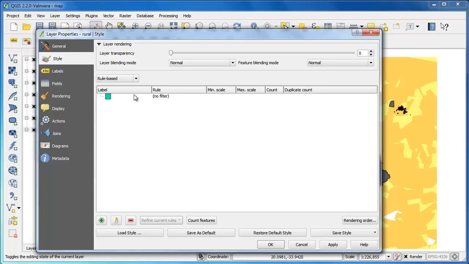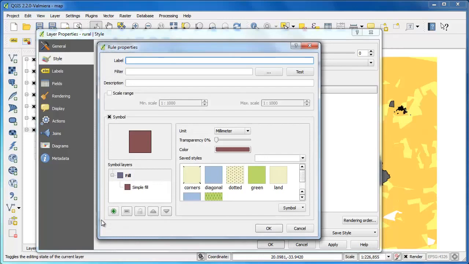So by default, there's one rule inside of here. I'm going to remove the default rule, and now we need to start building rules for our classification. We can add a new rule by pressing the plus button at the bottom. I'm going to add 3 rules. I'm going to call this one not in Swellendam, and I'm going to apply a filter now.